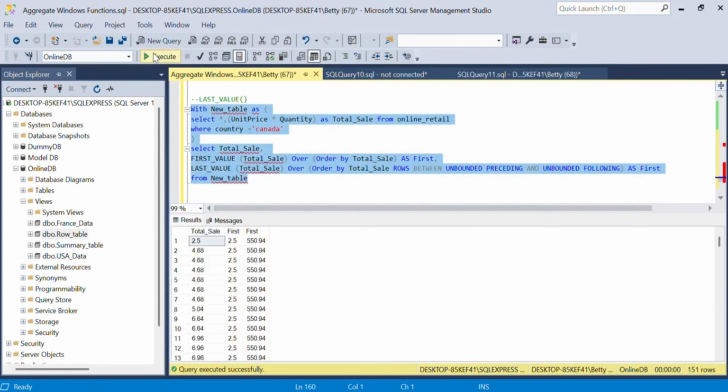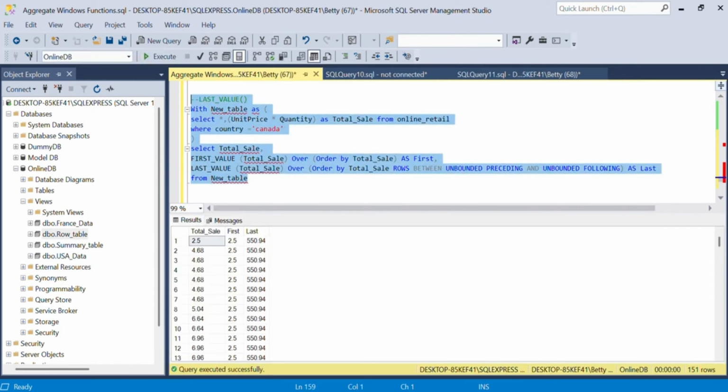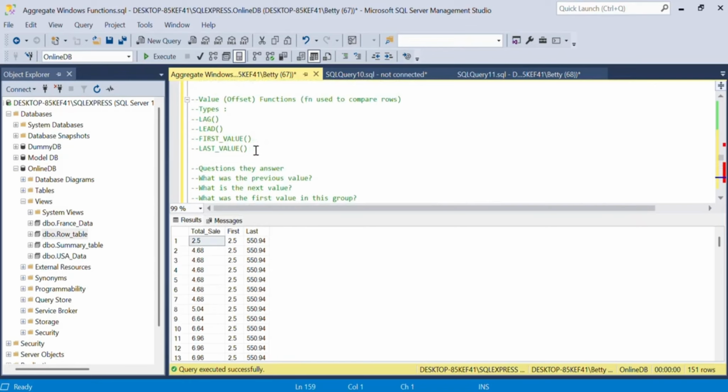Let me run this and see what happens. And I should have named this last, but you get the drift. So basically, I've been able to pull out the total sale column, the first value from the total sale, and the last value. So that's it for the value offset functions. We have the lag, lead, first value, and last value.